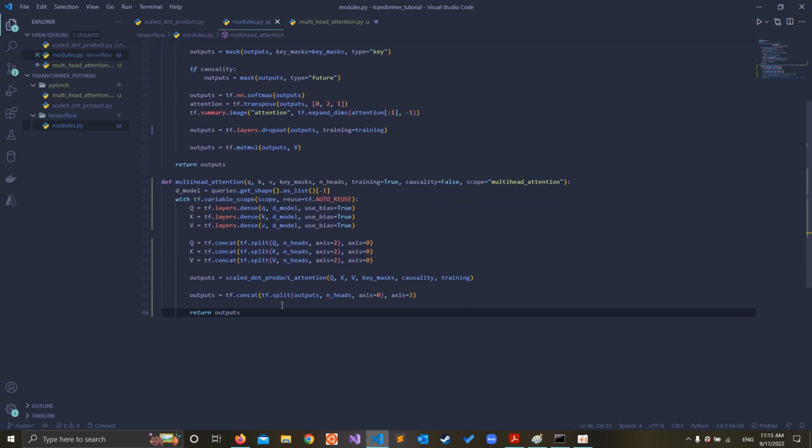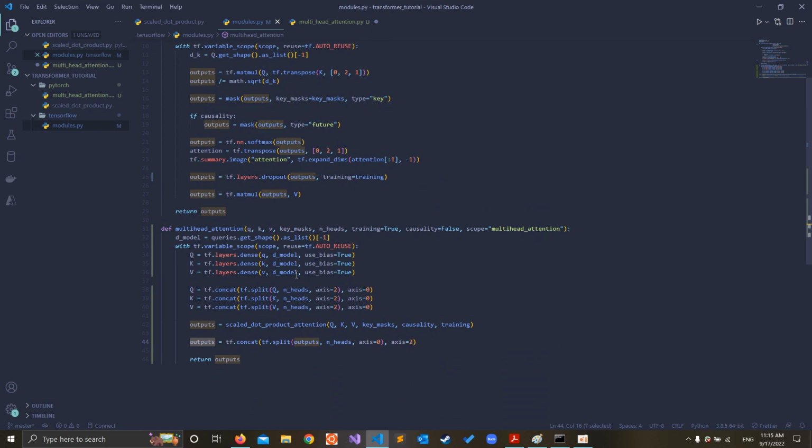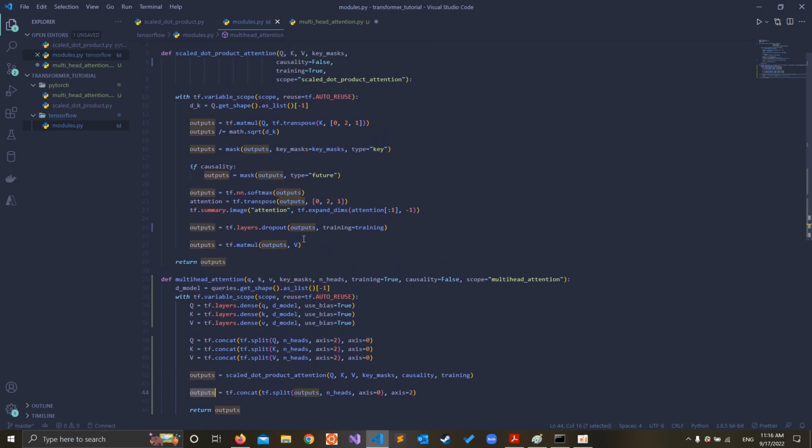Although I'm going to mention that after this you can do normalization, you can do the residual connection based on the queries that you had, but we're not going to do that in here. So it's a simple implementation of multi-head attention, and I think that was so easy.